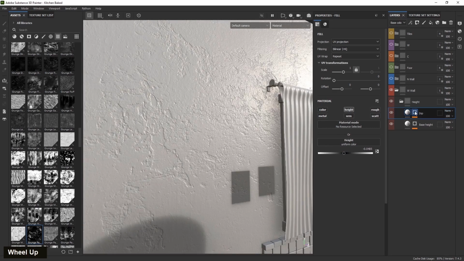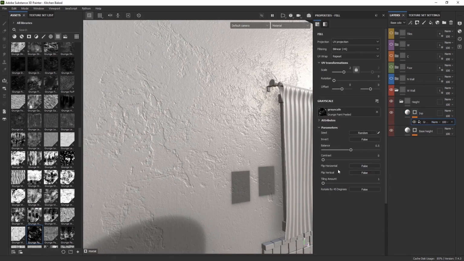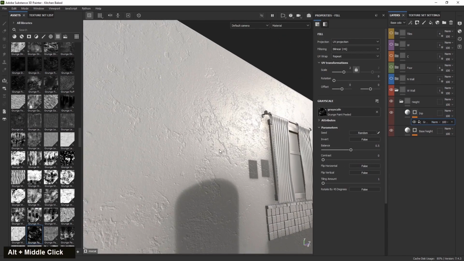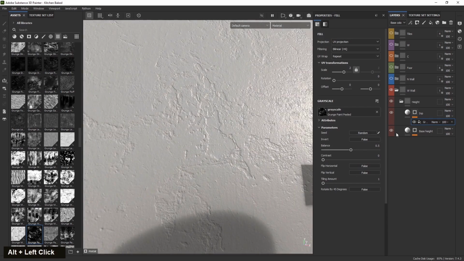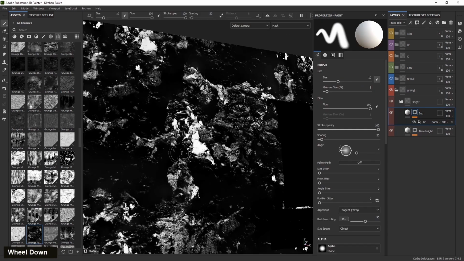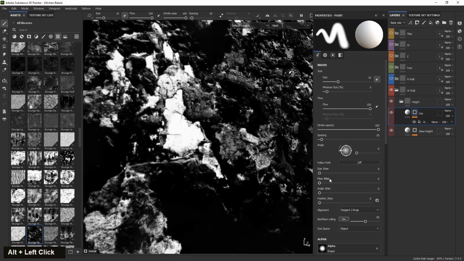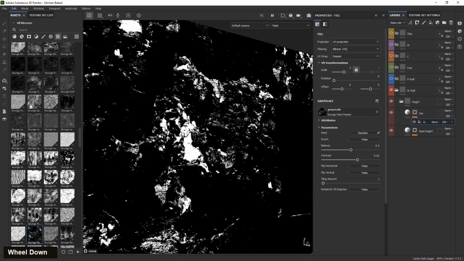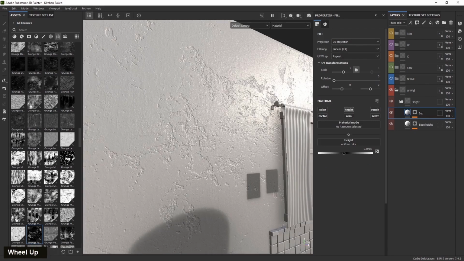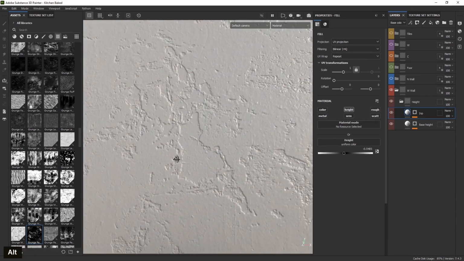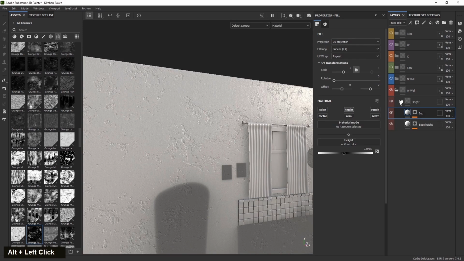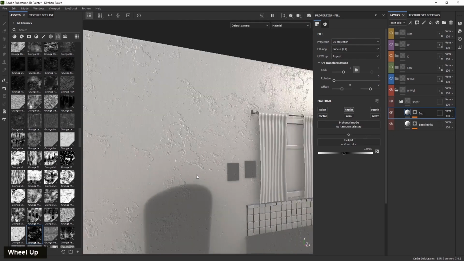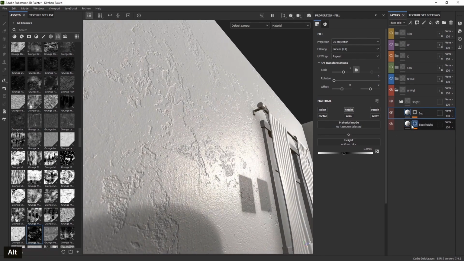All right, go to grunge map and maybe a little bit more contrast. If you want to see only the mask, just hold Alt, click on the mask, and here we have our mask visible. Go to grunge, add more contrast, like so. All right, that's looking good. Now maybe add a little bit more positive to the bottom layer.